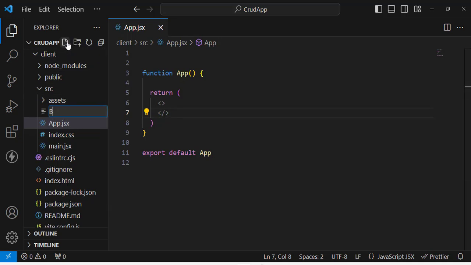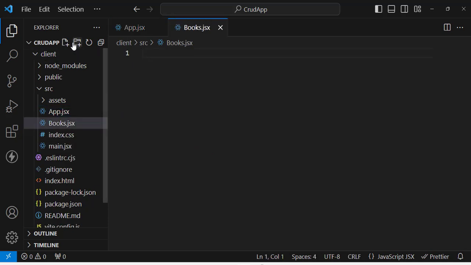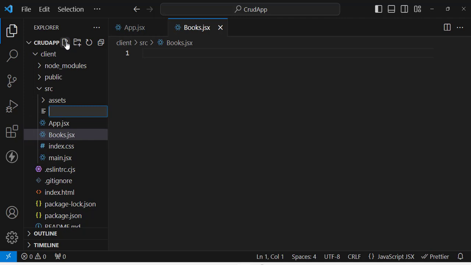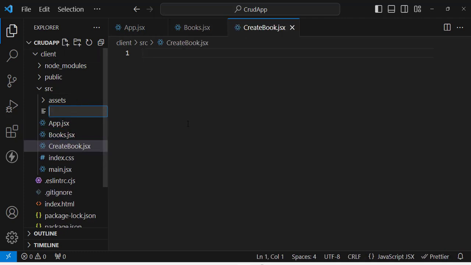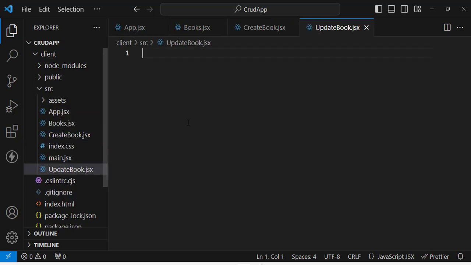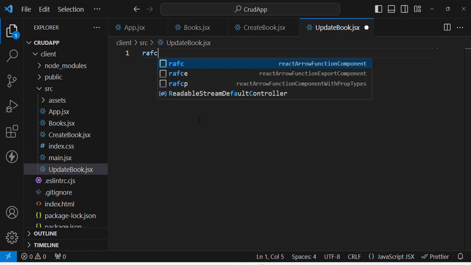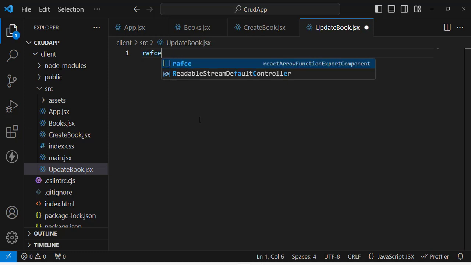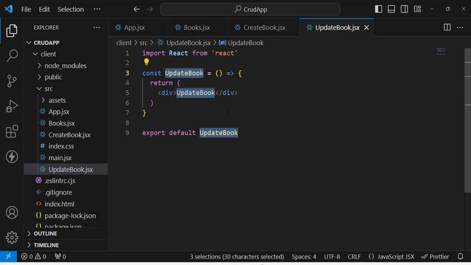The first one is the Box, where we will fetch all the records and display them. The second component is create book.jsx, and the third one is update book.jsx. After creating them, let's write the default code. We will use RAFCE, React Arrow Function Component Export. It will automatically generate the code.